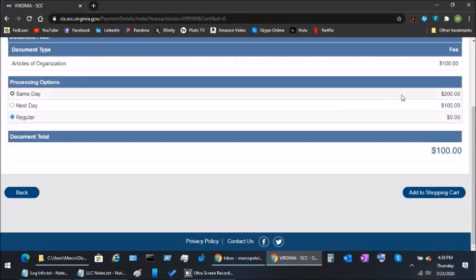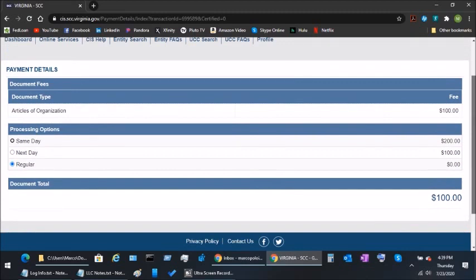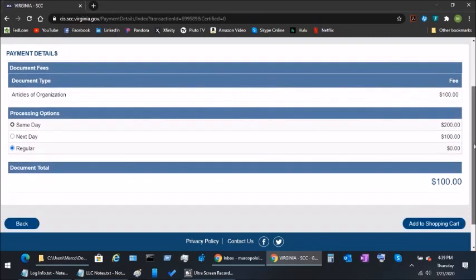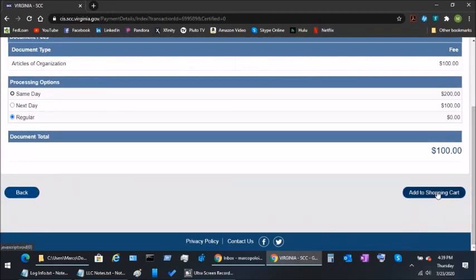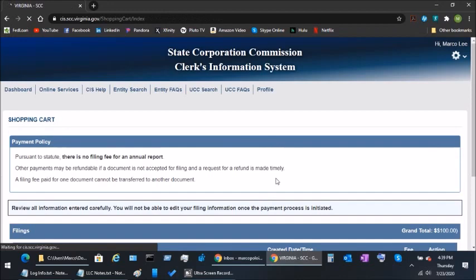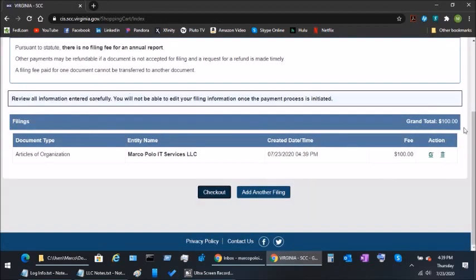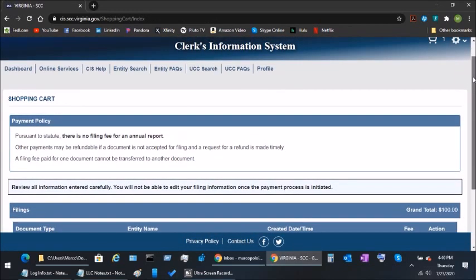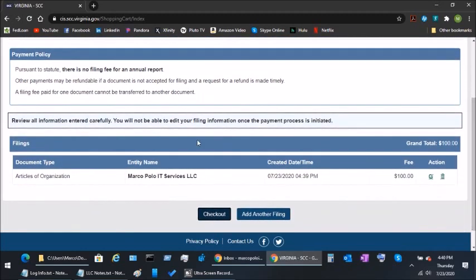And this is where we're going to pay. You want to make sure that you have your fee of $100 there. Because we're just doing regular processing, we're just going to keep it the same. And then we just add to the shopping cart. Now we just need to review and make sure everything looks good. And now we are going to go ahead and check out.